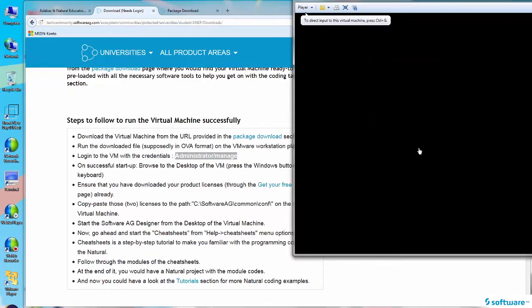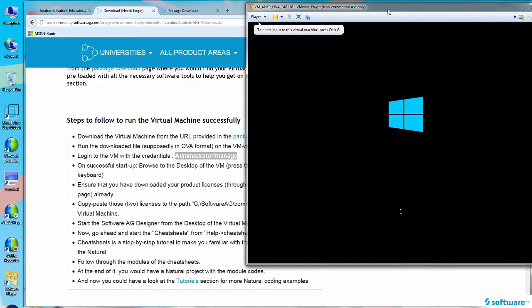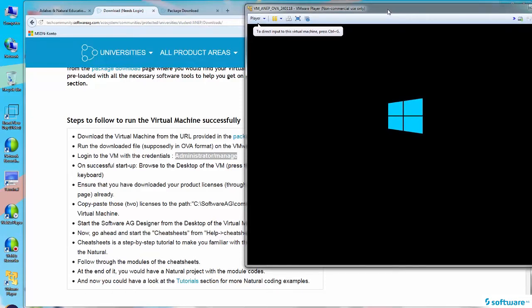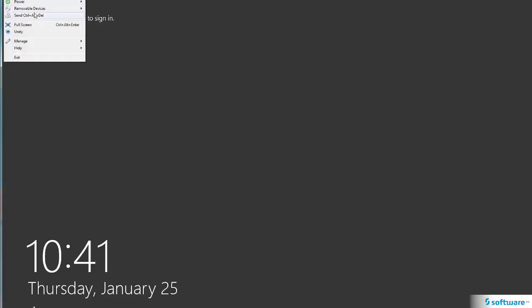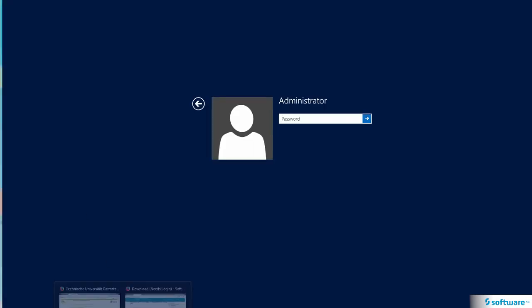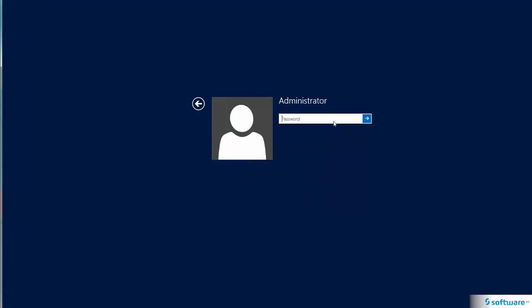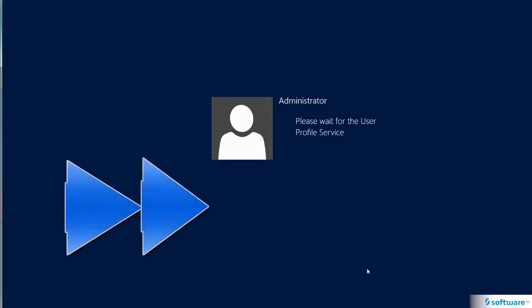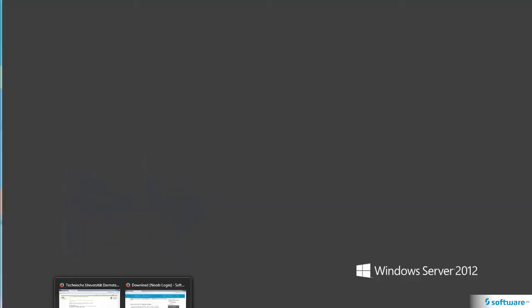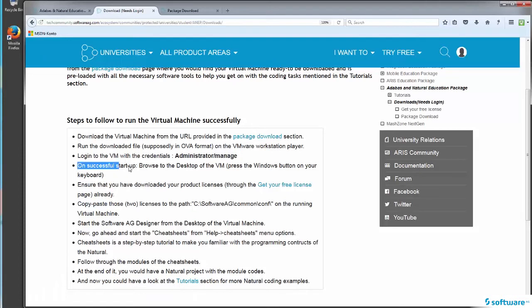When you start the virtual machine, it's going to use all the resources available in your system and might take some time to successfully start up. Once the virtual machine is up, you can enter the virtual machine and then give the password as manage, as mentioned here. And click enter. Please be patient as preparing the virtual machine takes a little bit of time. Now you can see the virtual machine is starting to load up properly.